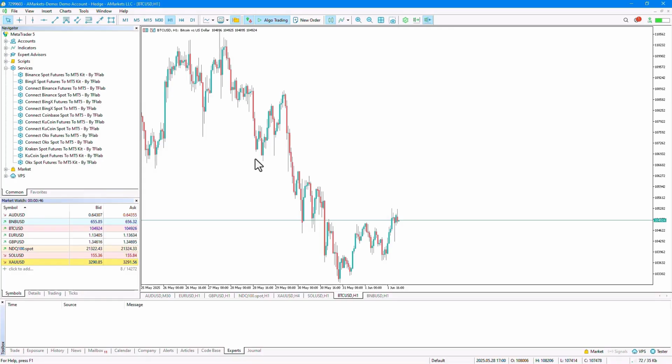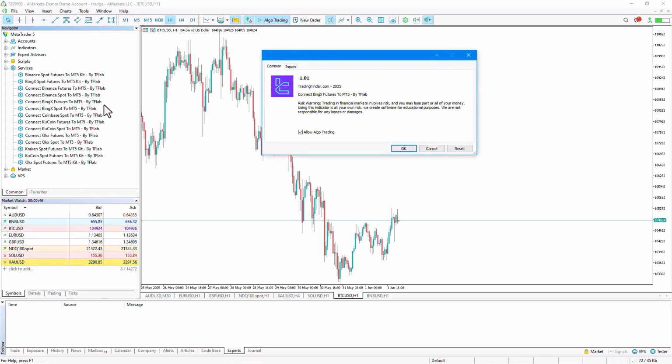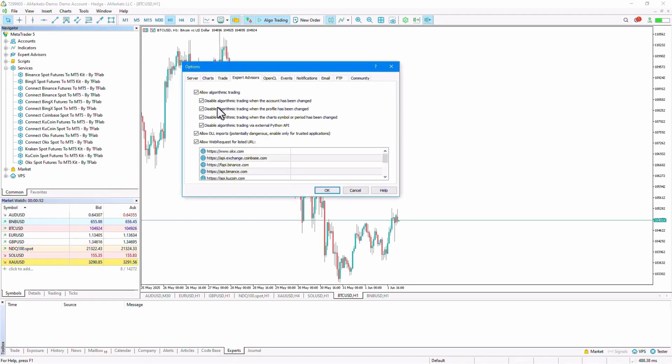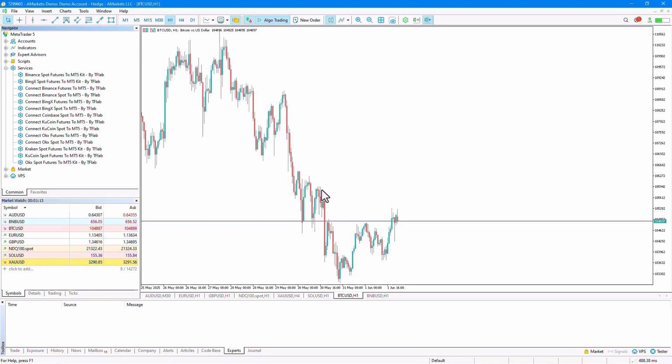From the Navigator section, we run the Expert Advisor file. Before running the Expert Advisor file, go to the Tools tab, then to Options, and open the Expert Advisors tab. At the bottom section, enable the Allow Web Request option. Here, you need to enter the URL link related to the BingX exchange, which you can copy from the website. Paste it in this section, and then click the Confirm button.